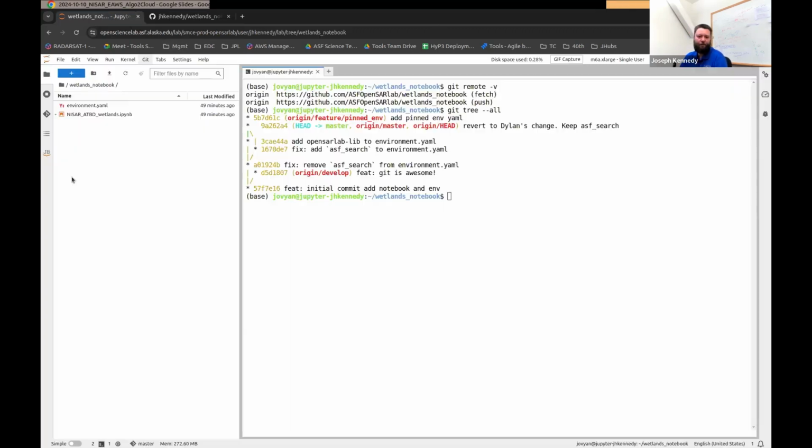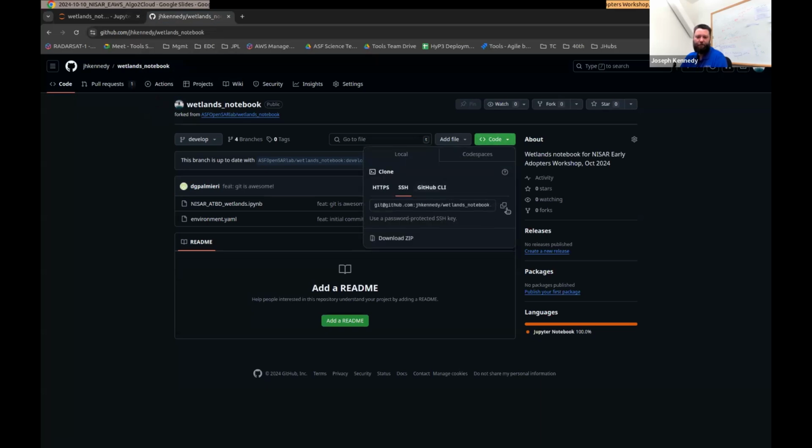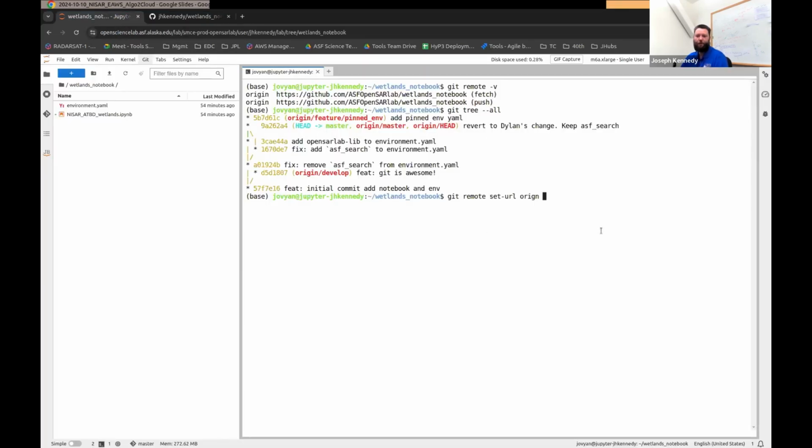So back to OpenSAR Lab. I need to do git remote set-url origin. Origin was the ASF OpenSAR Lab wetlands notebook. Because I want to work with my fork, I need it to actually be my fork now. So I'm just going to change origin to point at my fork. I spelled it wrong, of course.